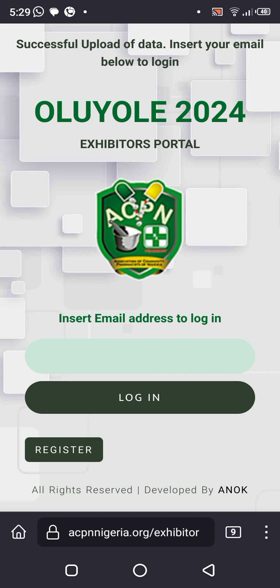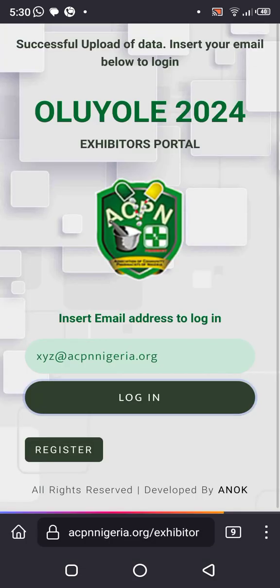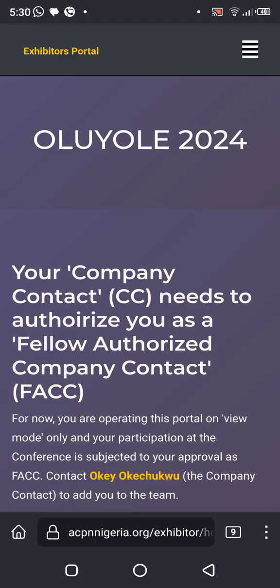Now he or she has gotten the success pop-up on top of the screen: success, upload of data. Insert your email to begin to log in. Now the staff has logged in. But this registration is not yet complete.